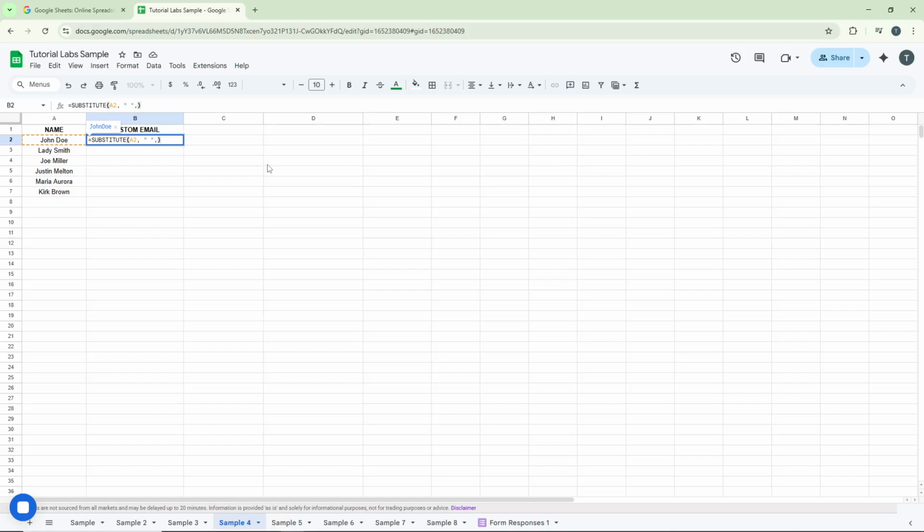Now you need to add an ampersand symbol. The ampersand is what connects the cleaned up name to your custom email domain. After the ampersand, type your custom email domain. For example, if you want to use sample.com, you would type @sample.com and make sure to put it inside double quotation marks. Once you've typed the complete formula, hit the Enter key to execute it. You should now see your first custom email address appear in that cell.